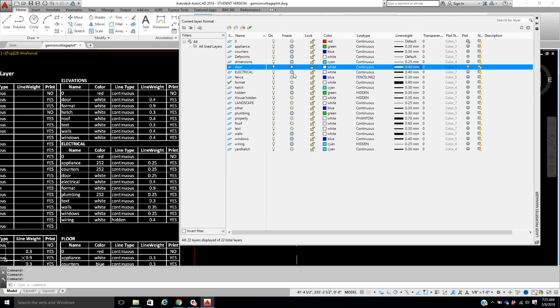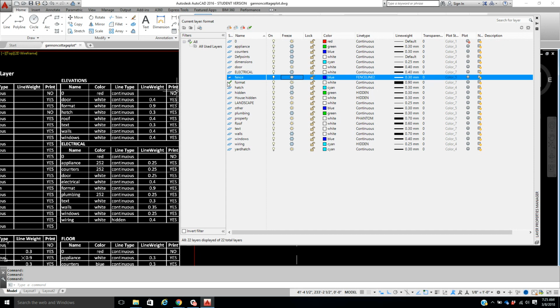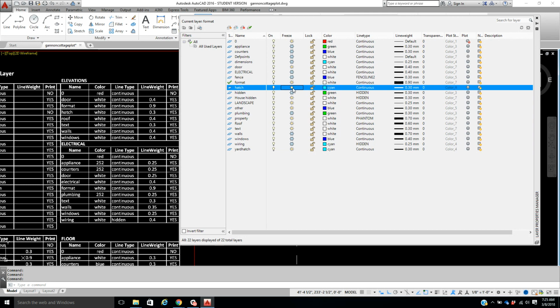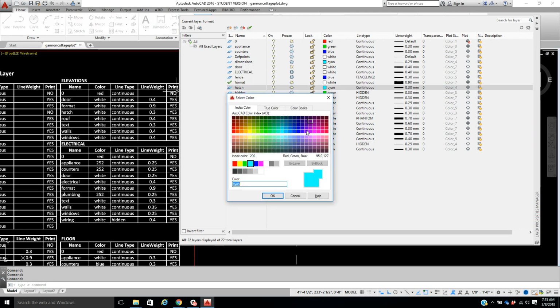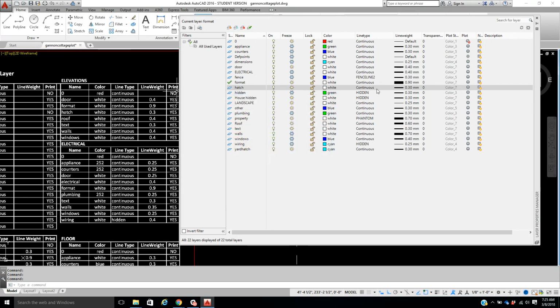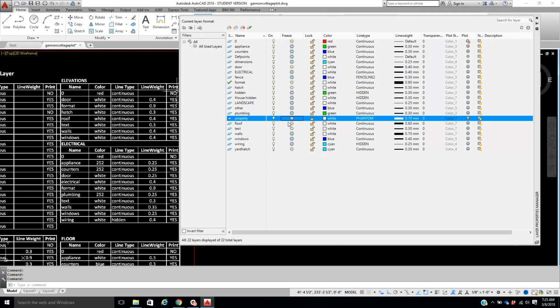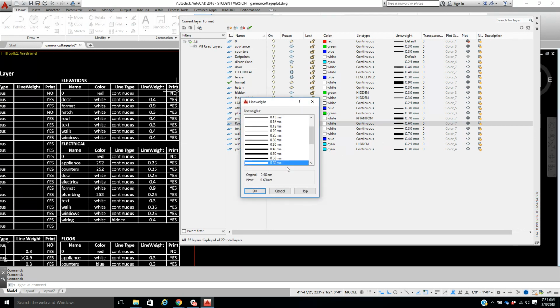Electrical, notice electrical is frozen. Fence is frozen. Format, we'll leave it alone. Hatch. Hatch is now on. It is going to be white. It is going to be continuous, and it is 0.3. Okay, the next thing we have, hidden is frozen. House hidden is frozen. Landscape is frozen. Other is frozen. Plumbing is frozen. Property is frozen. Our roof is on. It is white. It is continuous, and it is now 0.4.